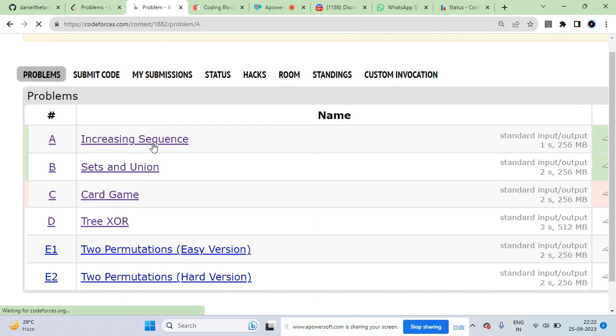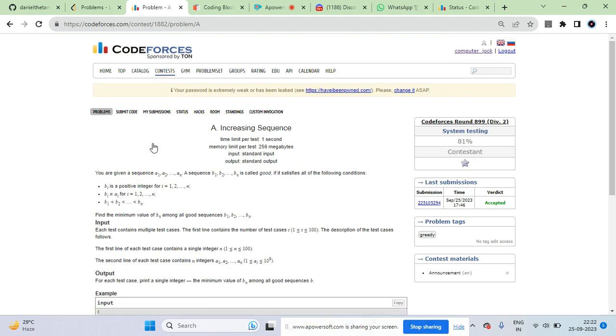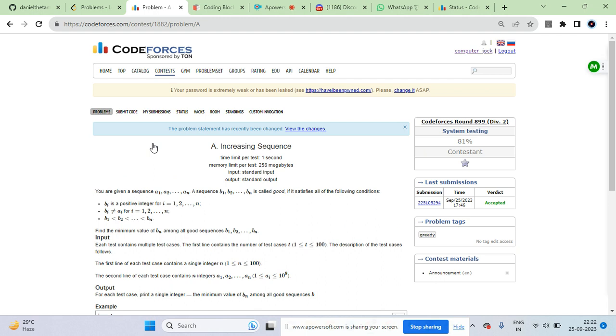Increasing sequence. In this you need to tell the last number of the increasing sequence of length n. Okay, let's first read out the problem. You are given an array that contains numbers from a1 to an, and basically you need to somehow find the sequence b. That's not the sequence a which is given. Sequence b is a sequence which should satisfy these conditions. The condition is that bi should not be equal to ai for any of the indices.